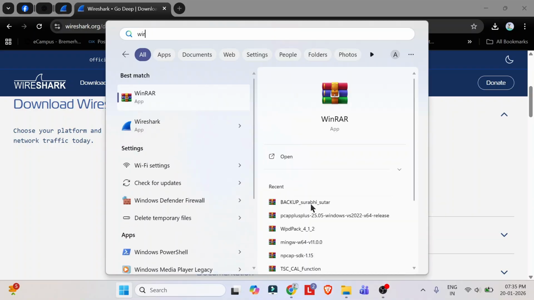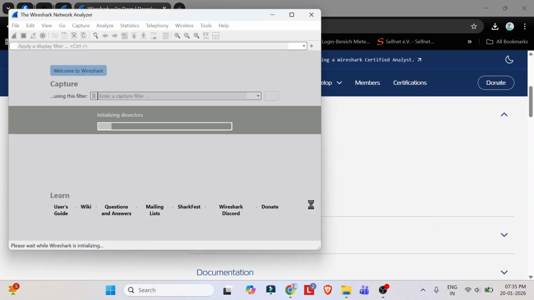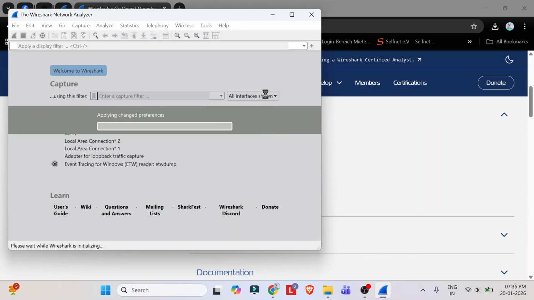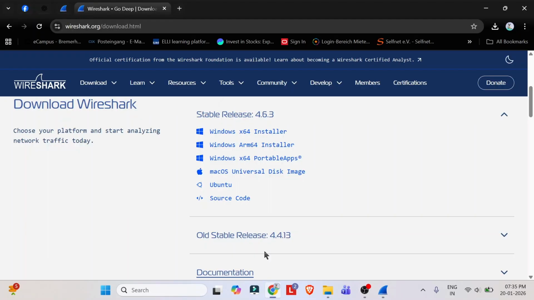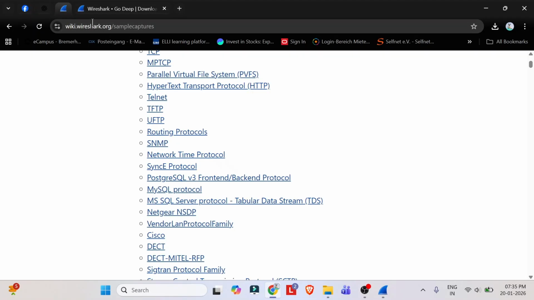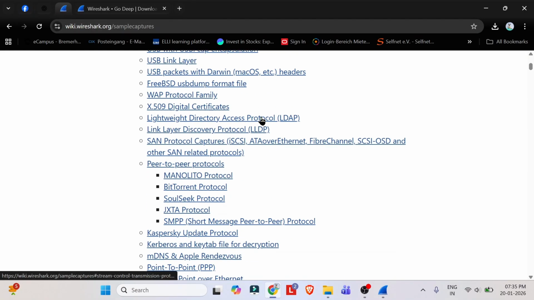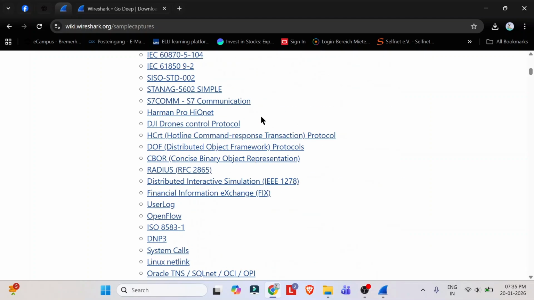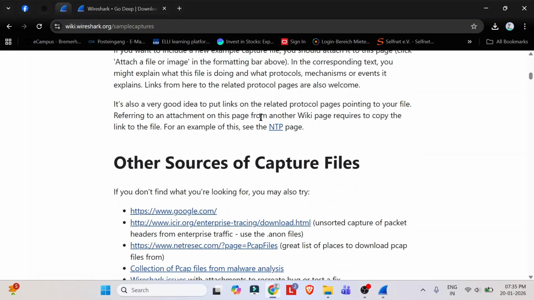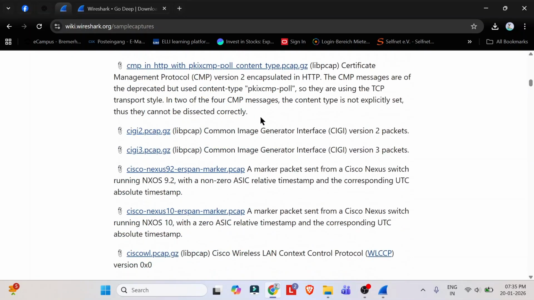And this is our Wireshark. So it is showing me these networks, which are live networks. You can also go to the Wireshark sample capture link. So I'll provide both the links, download link and sample link, in the description. And you can download whichever sample packets you need to see in the Wireshark.